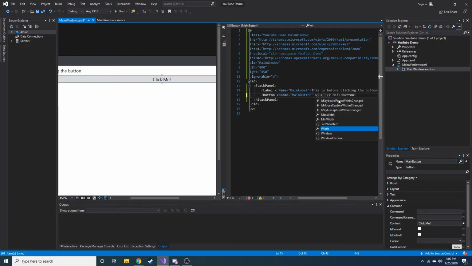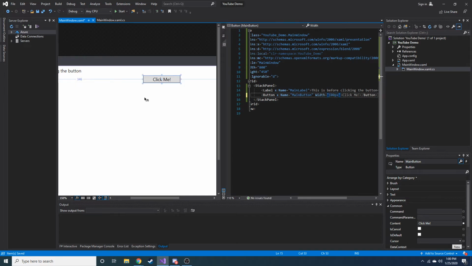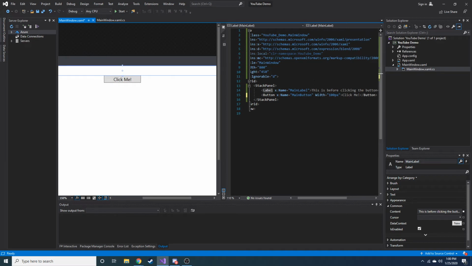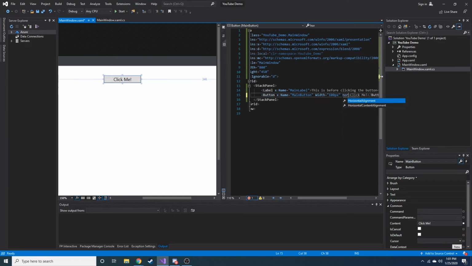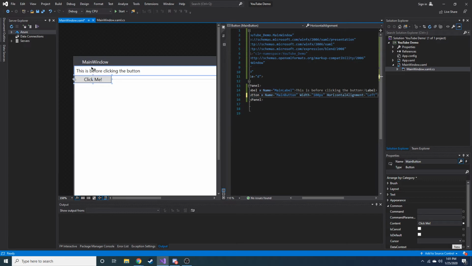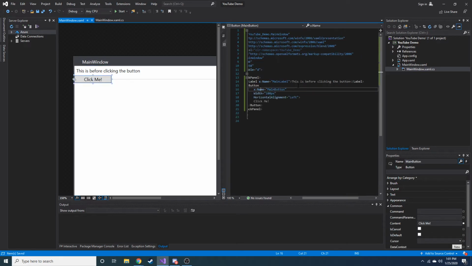So it has a width property, and we can do it in pixels, so let's do 100 pixels. Let's see what that looks like. And let's move it below the label. All right, so we're actually going to align it horizontally to left. Horizontal alignment equals left. All right, now that moved it all the way over here under the label. So now we have a button and we have a label.